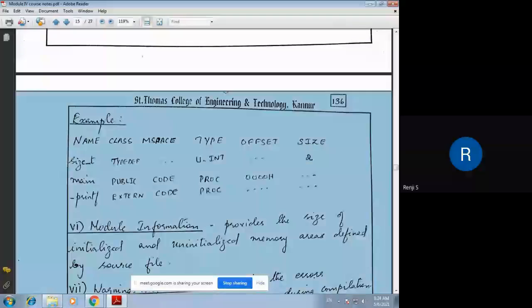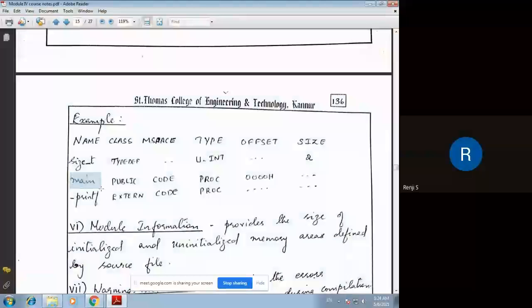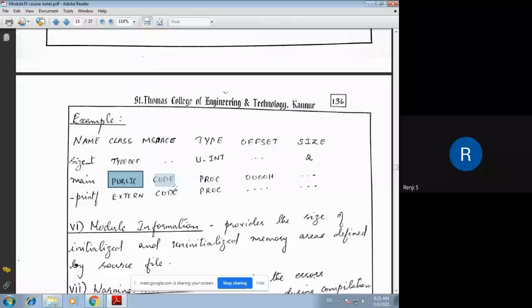Then you have main, another symbol that is used in your program, and this is public, it belongs to the public class. The memory space is code, corresponding to the code space. Then the type is procedure. Since it is a function, its type is procedure, and it starts at 0000h, the memory location starting address of the function.